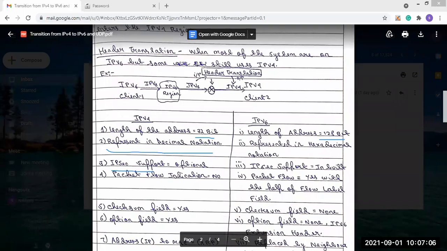Similarly, the checksum field is present in IPv4, but what is the checksum field used for? To check the errors that occurred. So the checksum field is present in IPv4, but it is not present in IPv6. There is also an options field present in IPv4, whereas in IPv6 the options field is none, because IPv6 uses the extension header.